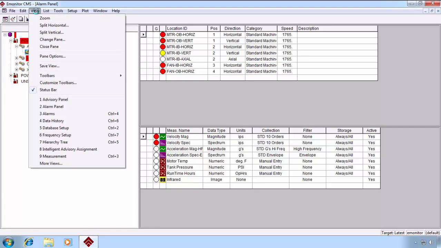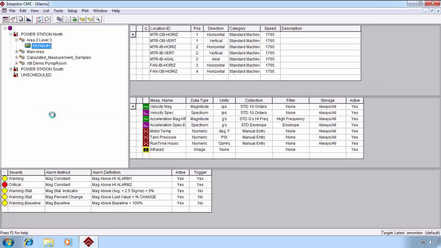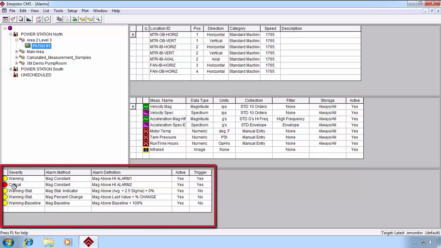To look at how the alarms are actually defined, and Emonitor has one of the most extensive alarming capabilities of any condition monitoring software in the business, we go to the View Alarms option, and you can see it looks very much like data history, except that the archive pane at the bottom has been replaced with the alarm configuration pane.